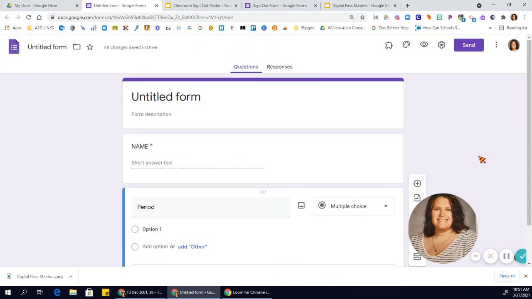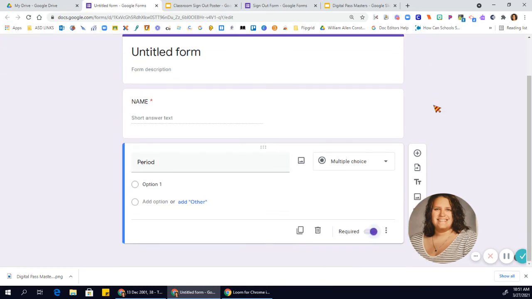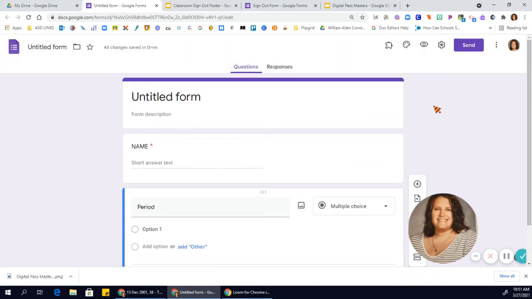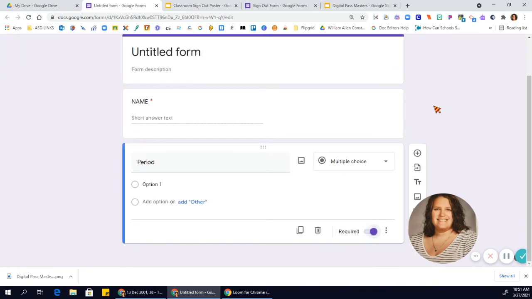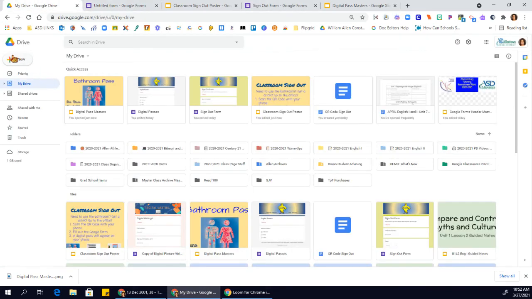Where I needed to make a change was up here in the settings. Okay, where I linked the forms together was in settings. So I'm going to just leave this how it is for now, because I need to now go and create the digital pass form so that I can link them together. So my suggestion would be to make your sign out form. Okay, get that ready, and then don't close it out. Just leave it there and open your drive again.